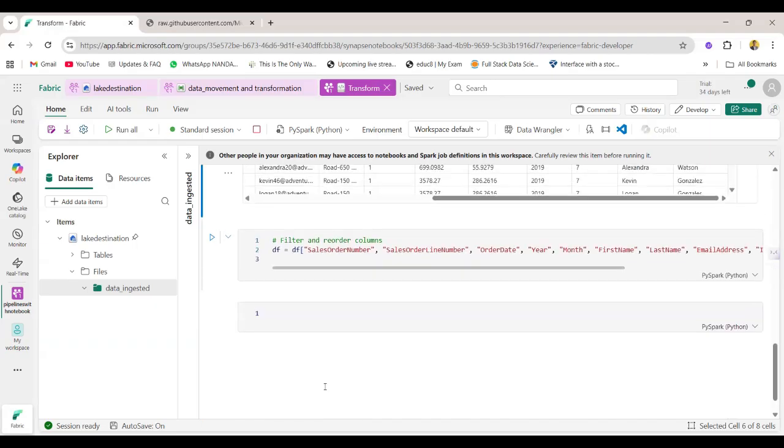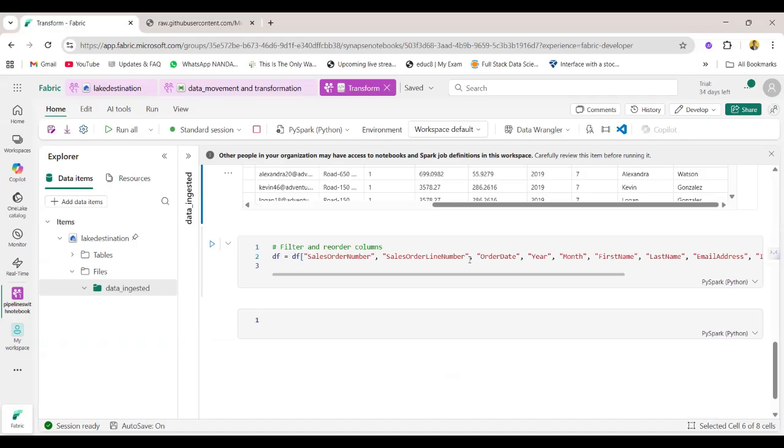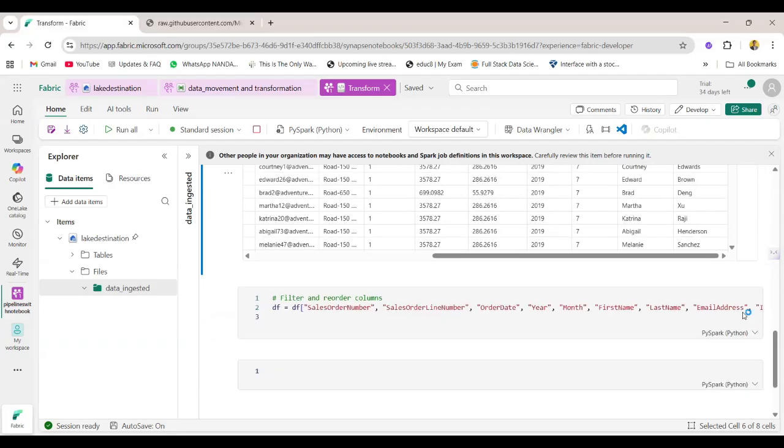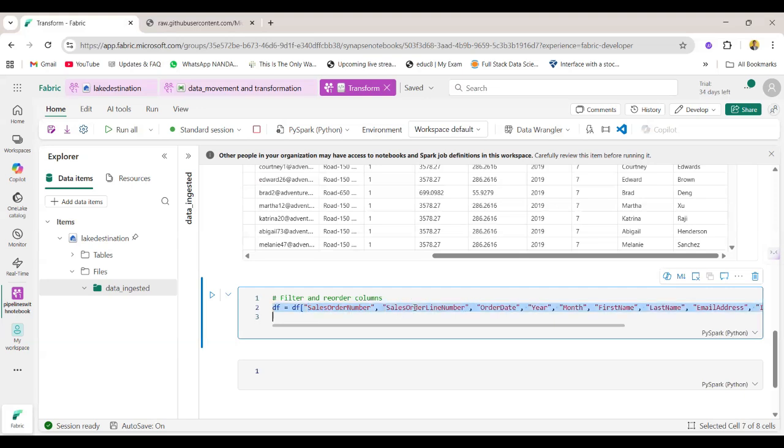Okay, so we'll filter the columns. We know there is a customer name column and first name and last name. So let us remove the customer name column and we'll keep the other things. We'll keep the sales order number, sales order line number and order date. With that, the new columns we have created, that is year and month, and we'll need first name, last name instead of customer name, and all other things in the same way. That is email address, item, quantity, unit price, and the tax amount.